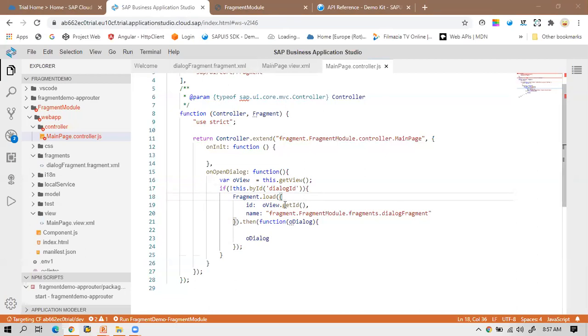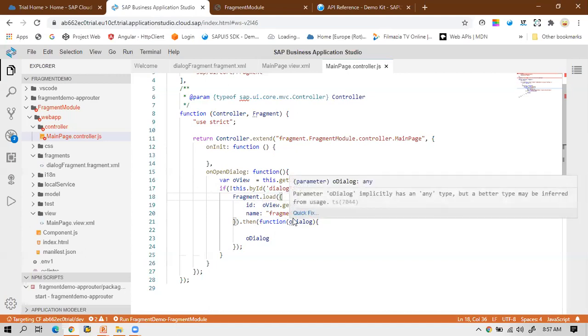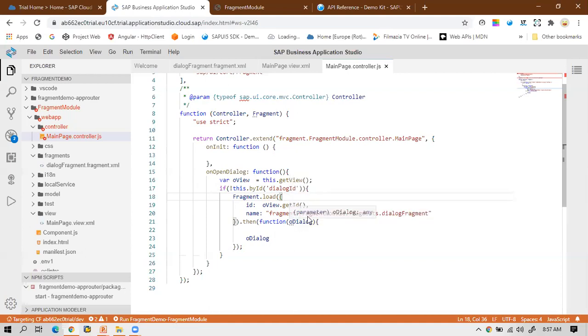Okay, so what will happen initially is this fragment gets loaded, but next time there is no necessity to load this fragment again and again. Once it's available, it is not required to load it again. That's why we have added this condition, not this dot by id. If this dialog is not available, then only we'll load this.